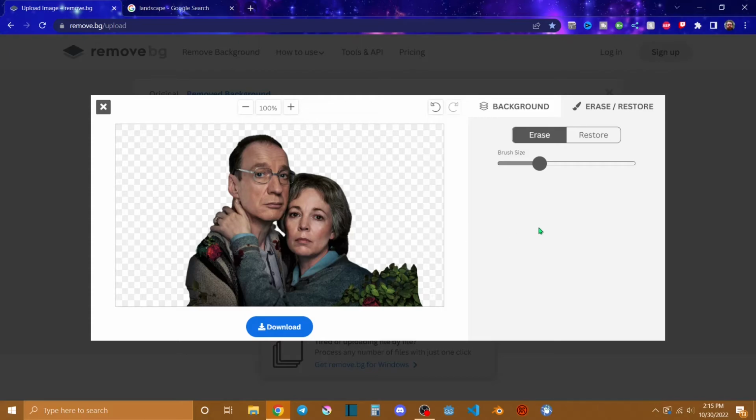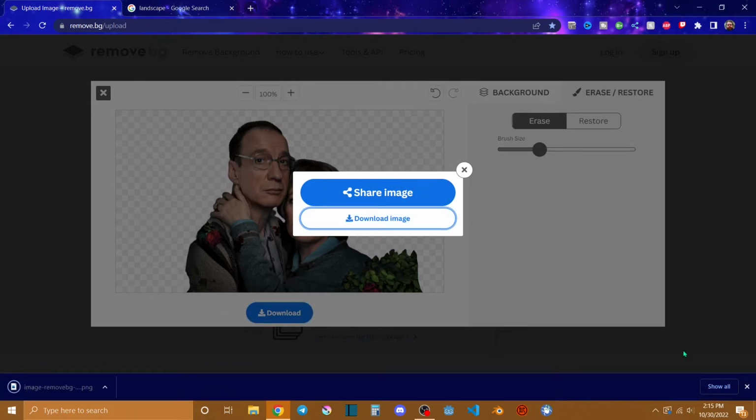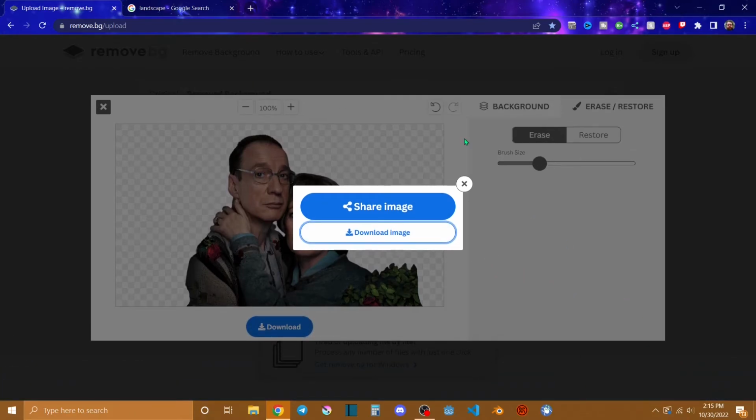Now if you don't believe me that it works, just hit download image, and let's go to Photopea and test it out.